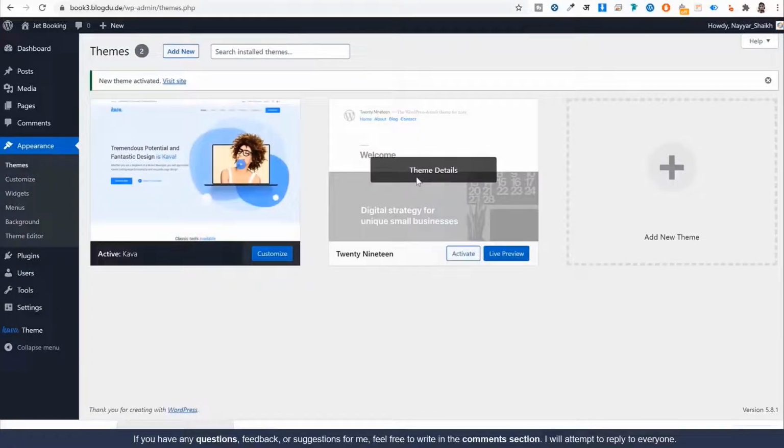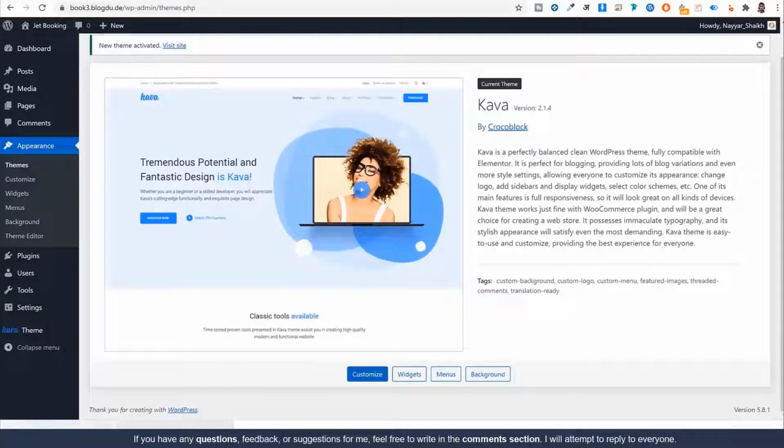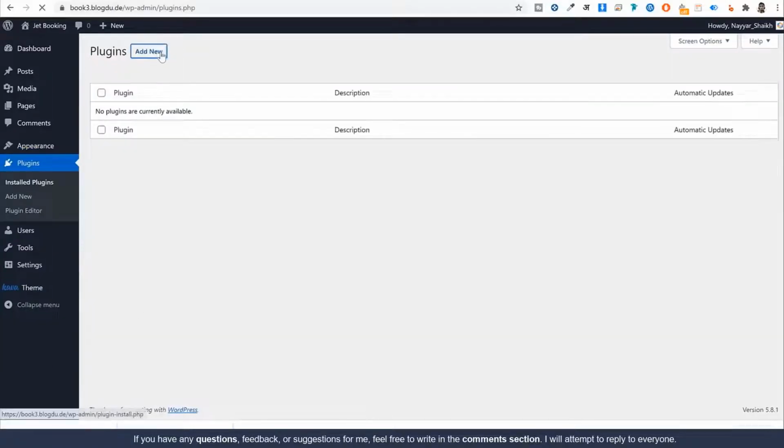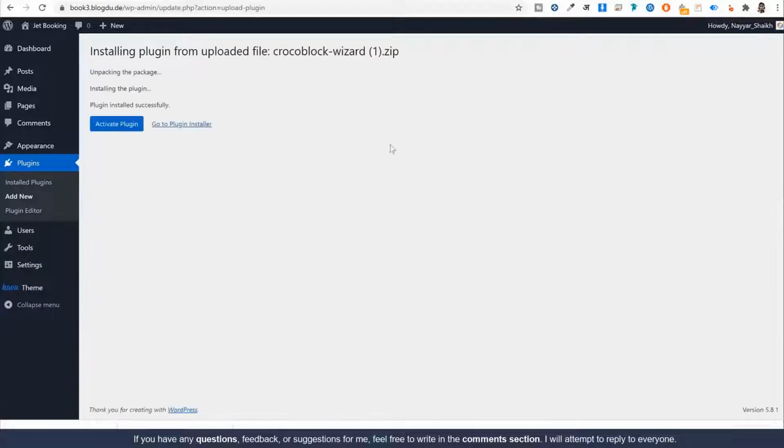Now we can even delete this 2019 theme. Just do it like this. And now we need to install this plugin. So click on plugins and install this CrocoBlock widget. Click on add new, upload plugin. Select this plugin and click on install now. Now activate this plugin. You will get a small setup.